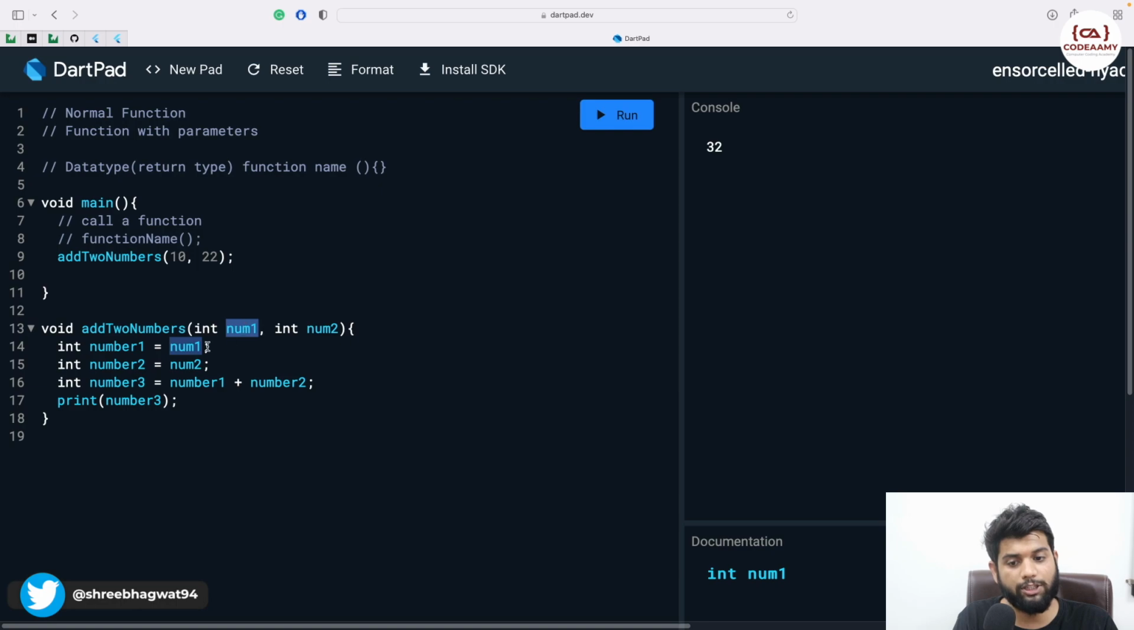So from num1 this value went over here, and from this equal to sign, it went over here at number 1. Same happened with number 2. And int number 3 is equal to number 1 plus number 2. Hence we added 10 plus 22, getting answer 32. So what we have done is, we have created a function with parameters. Now we are having a bit of breathing space over here.